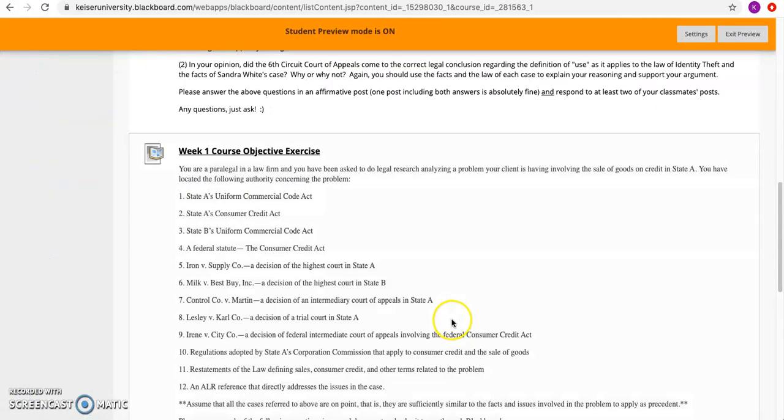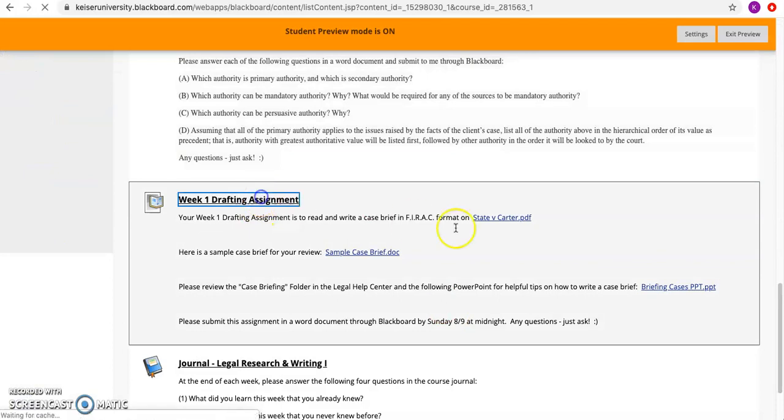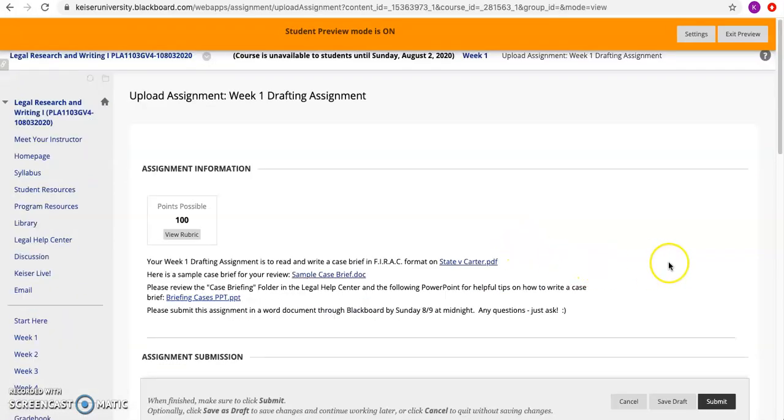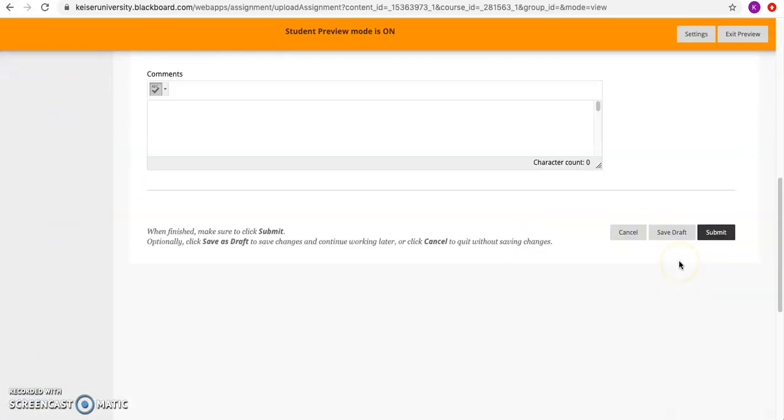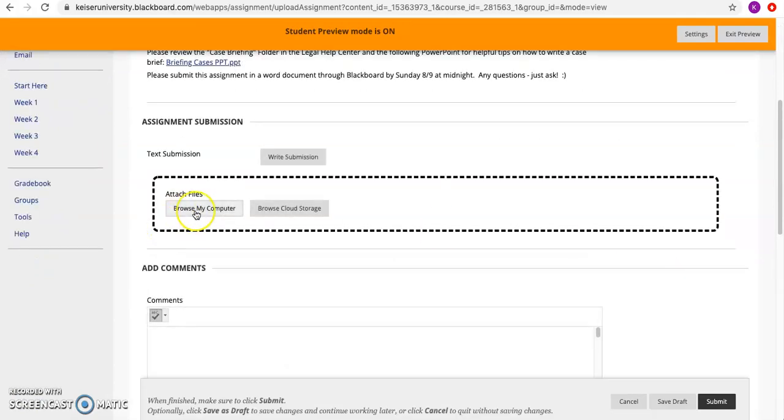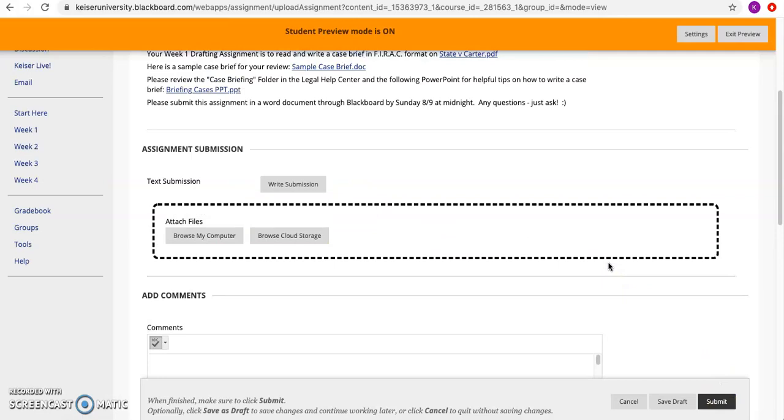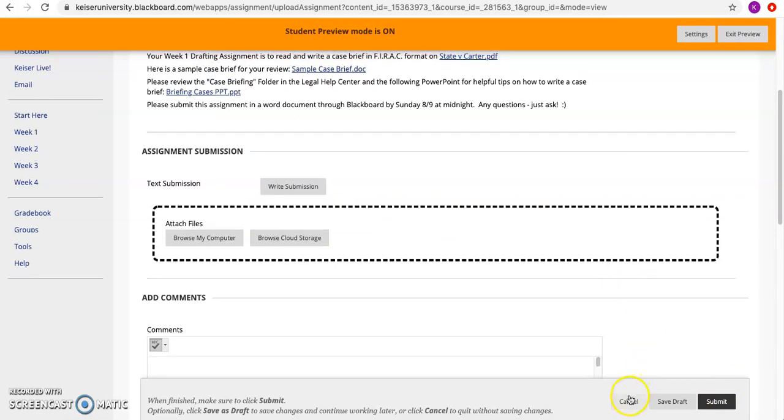That is going to be the same thing for the drafting assignment, same situation. Right there, Browse My Computer, click on that, attach the document, and hit submit, just as if you were sending an attachment via an email, okay?